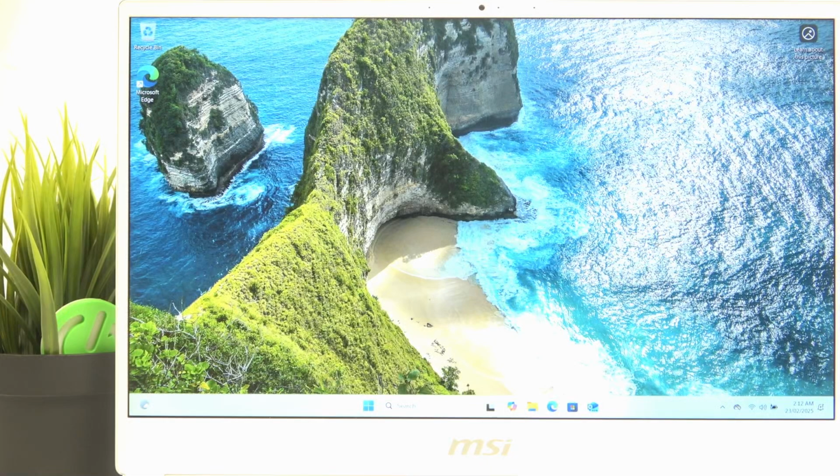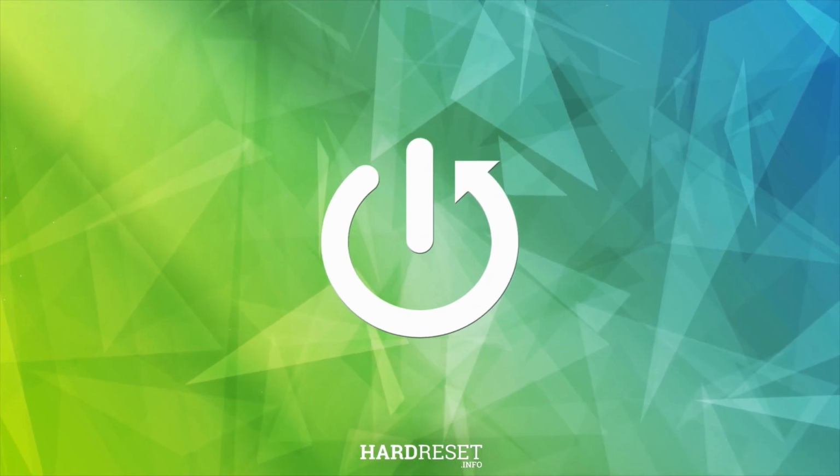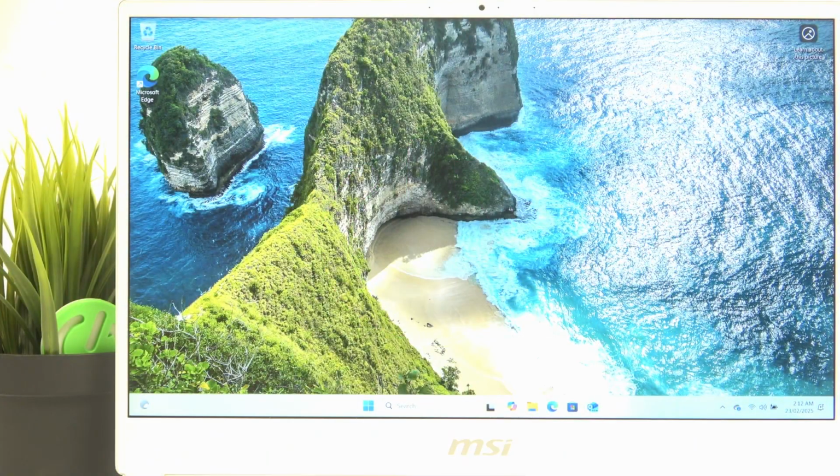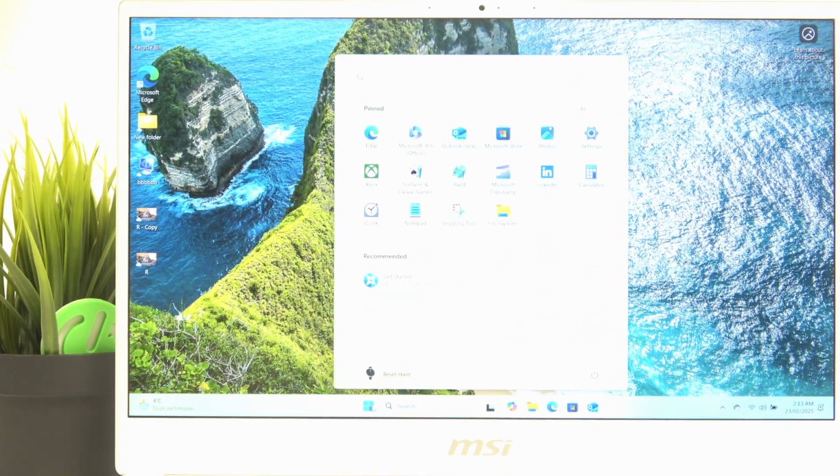Hello, in this video I'm gonna show you how to factory reset your MSI Stealth. This video is gonna be for those that have access to their Microsoft account and want to reset it because they are giving it to someone else, selling it, or something's not working, but they still have access to their laptop. They still have access to everything and can go to settings.